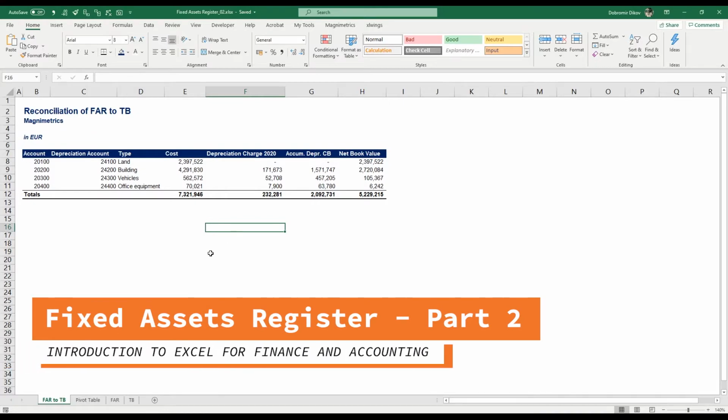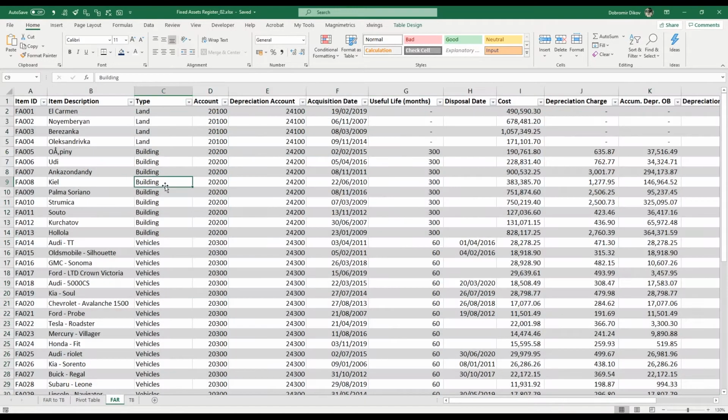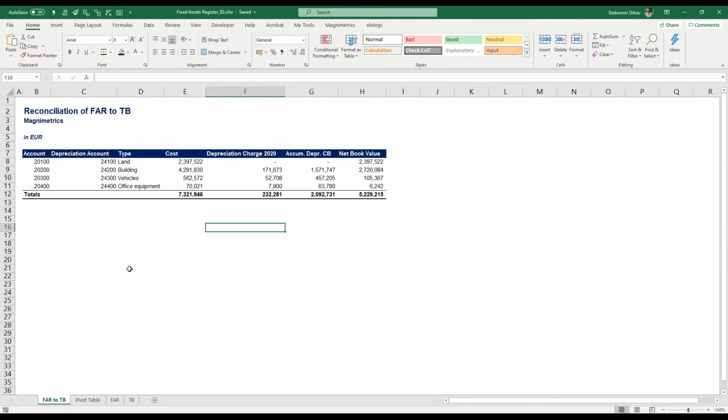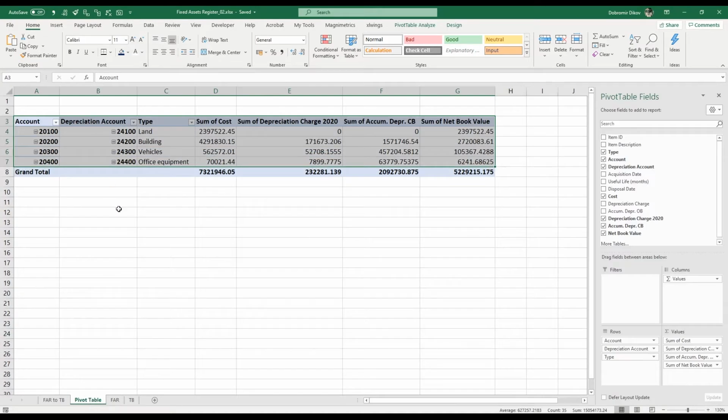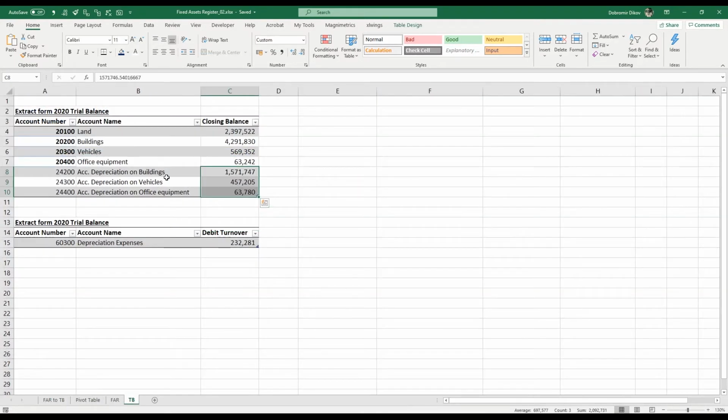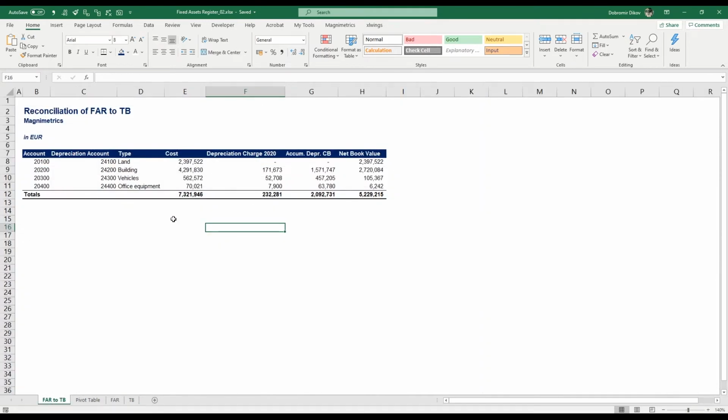In our last video, we looked at the fixed assets register of the company and prepared a summary via a pivot table. So now let's link our trial balance data and compare our fixed asset register to the trial balance data and see if they reconcile. I'm gonna add a small header here, reconciliation to trial balance.